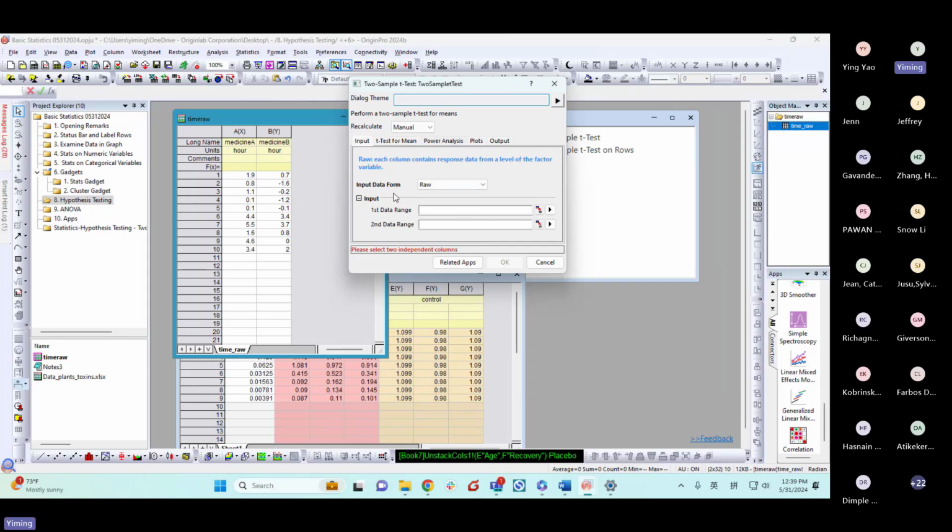So for the input data form, I have 2 groups of data. They are in different columns. So we know this is raw data. And also this tool can support index data. If you have one column of measurements and another column with the group information, you call that index data type. And this also works for summarized data. For example, if you already just know the mean value and the standard deviation, you can choose this option.